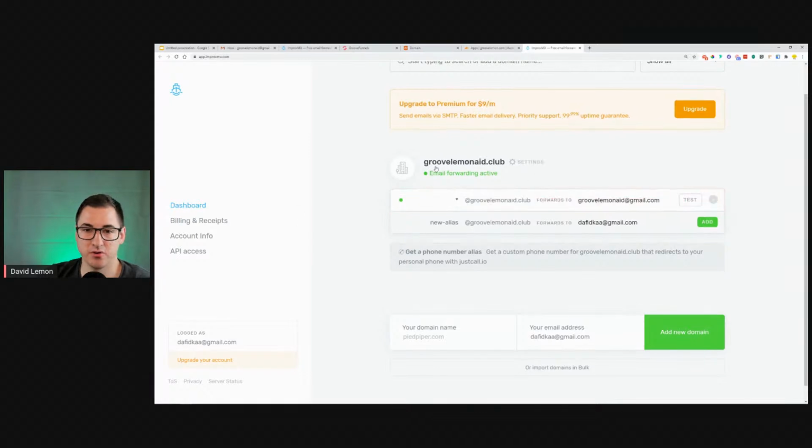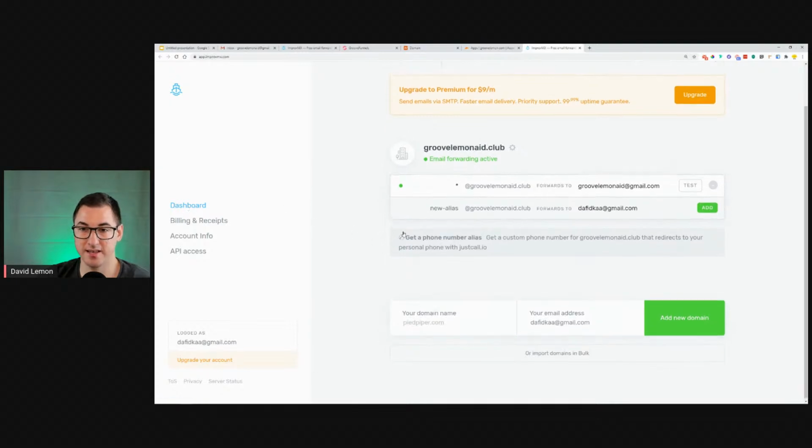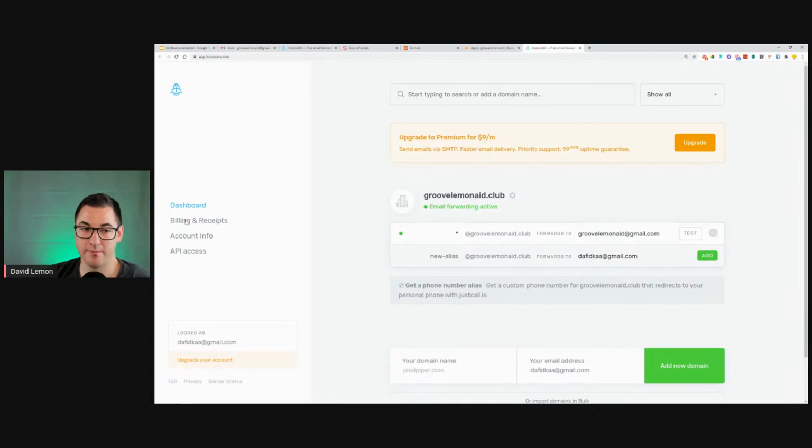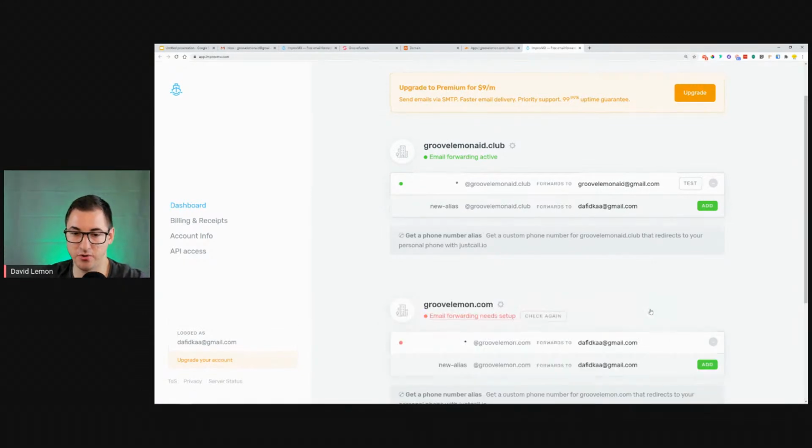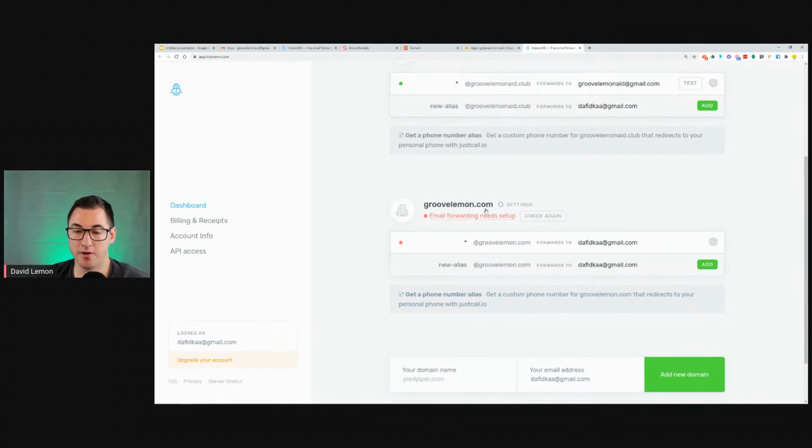So I don't actually want the groovelemonade.club, but I want another domain that I connected, and this was groovelemon.com, if you remember correctly. So I can just add it on here. groovelemon.com is my domain name, and my email address is over here. I can just add it over here. So, add a new domain. So now we have groovelemon.com set up. This is the domain we got from Cloudflare that is actually connected to Cloudflare, and then we have set it up.